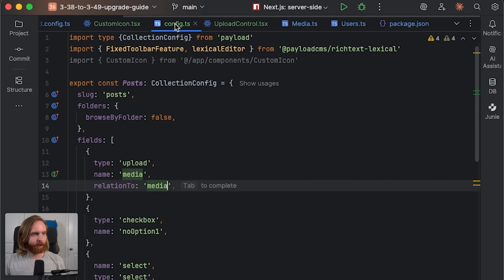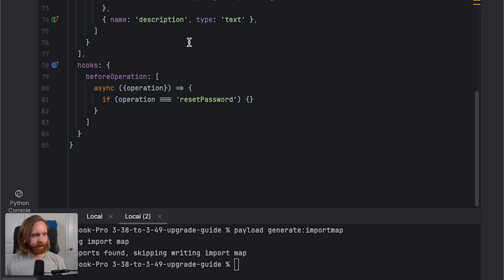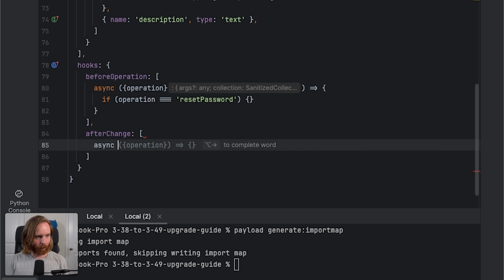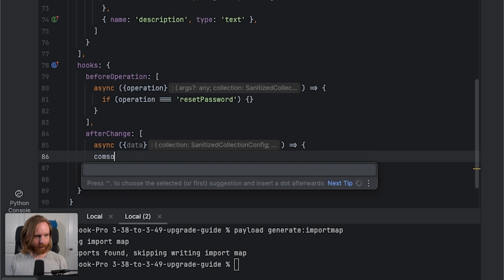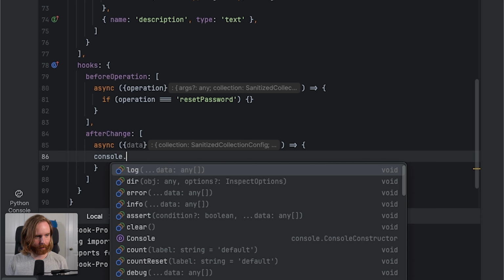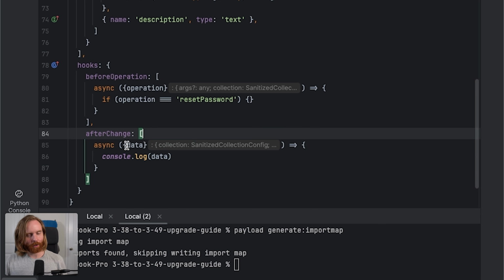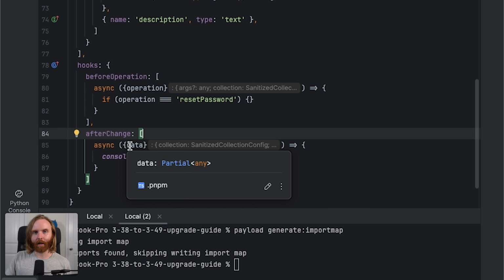Also in this version, a new option has been added to the after change hook. So I'll add an after change hook to see this in action, where we'll have async, and the new option is data. So I can add our data here, and then just as an example, we can run console log data. Now, before this version, data was not available in an after change hook. So this is brand new.